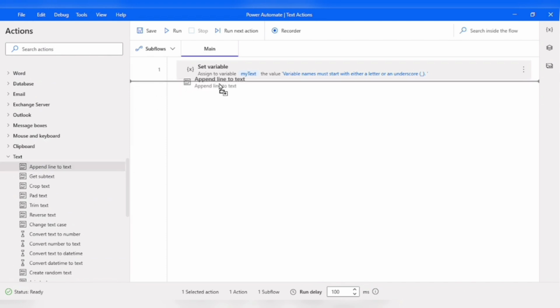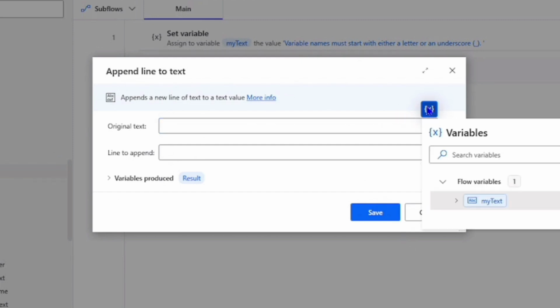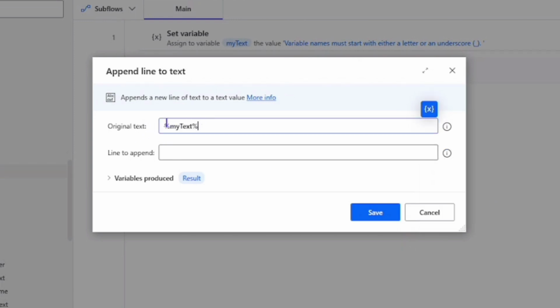First action, which is append line to text. As its name suggests, if we want to append a new line of text to a text value, we can use this action. And here you can see this select variable option, and I will select the variable which is my text. So this is the original text, meaning this variable contains the original text, and I want to append a new line. So I will give the new line which I want to append. I have added this new line, and here you can see it is producing a variable result.